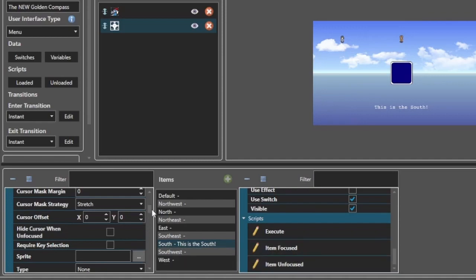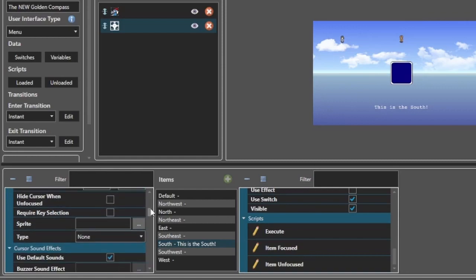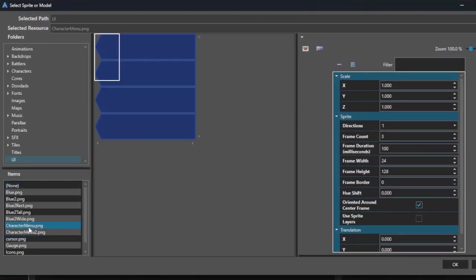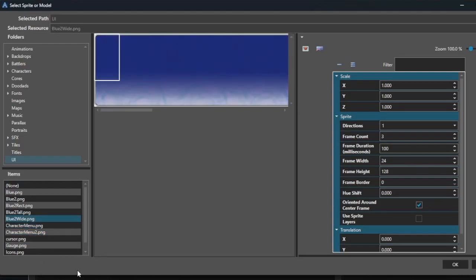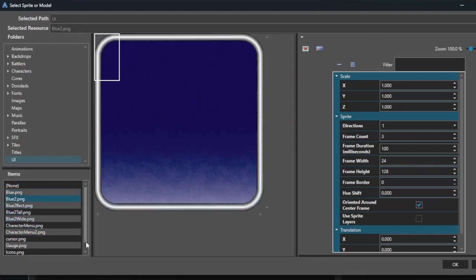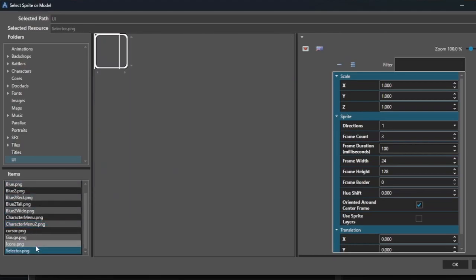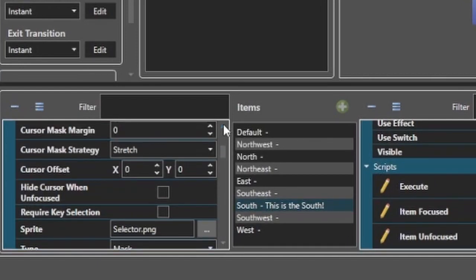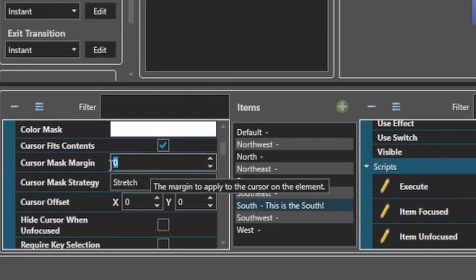Alright, so we've got that. I don't have a cursor set because I almost forgot that, so let's go ahead and do a cursor. We'll do a mask. I haven't tested this out, so this will be fun. Let's see, I have all sorts of little images here. I'm sure one is good. Selector, I think. There we go, cool, perfect. There we go. 96 by 96, that'll be great. Okay. It's a cursor mask. Let's make sure that the offset's good. Mask margin. Let's make the margin 10. Okay. So there we go.